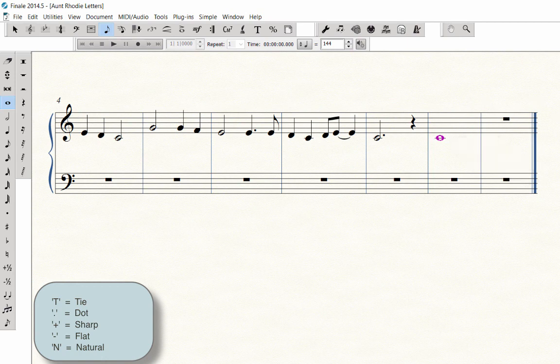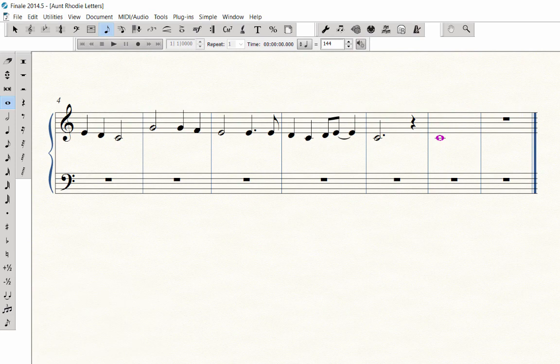Go ahead and enter all of the treble staff notes. Don't worry about the extra measure that was added at the end. We will delete that later.